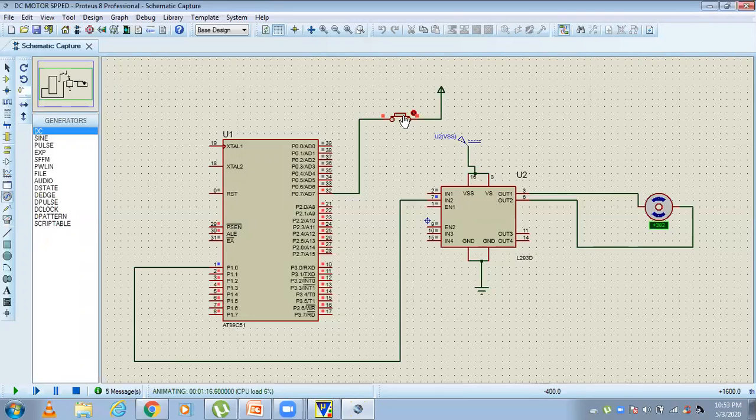Now I will release the switch and see, the speed will be different. So by using PWM, we are able to control the DC motor speed. Depending upon the power requirement, we can provide the percentage of on time and off time.